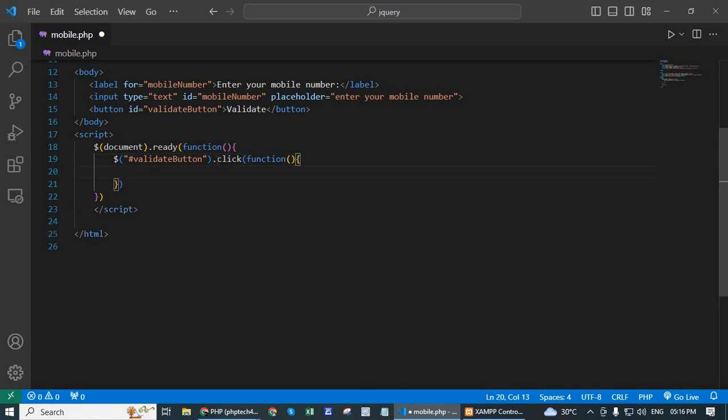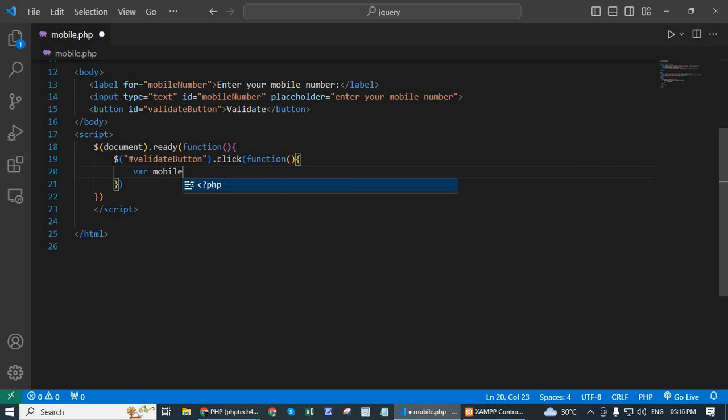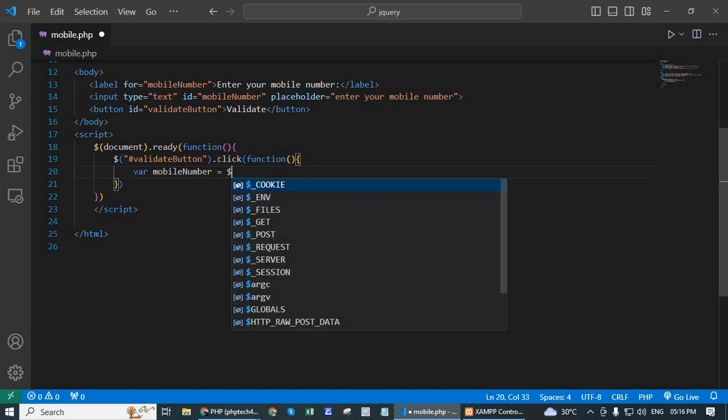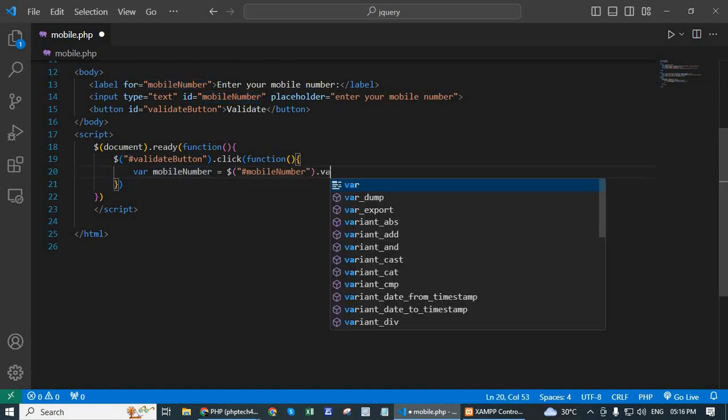Now get the mobile number from the input field. Variable mobile number equal to dollar, double quotation, hash mobile number, the input id is mobile number. Copy and paste here. Dot val.